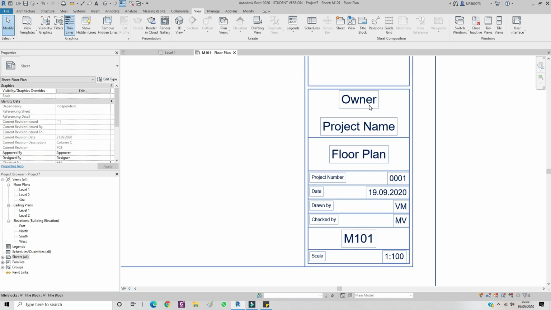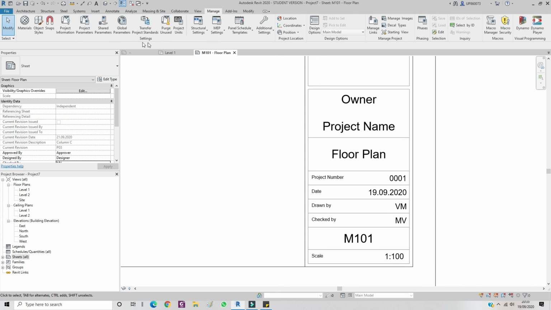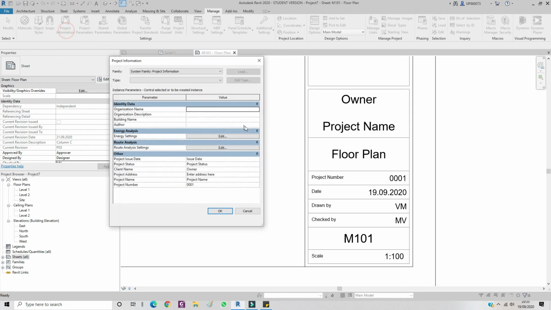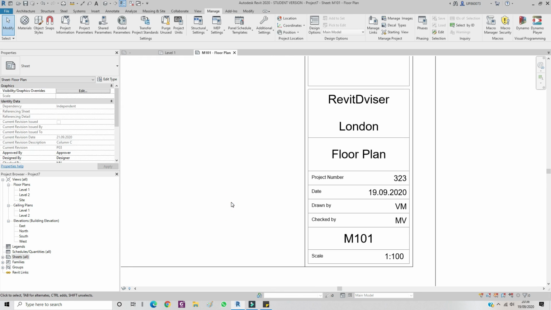And to change owner, client name, project name and project number, I would need to go to the Manage tab, Settings panel, Project Information. So if I change client name to Revit Advisor, project name London, and project number is 323. Okay. Yep. Everything is working.